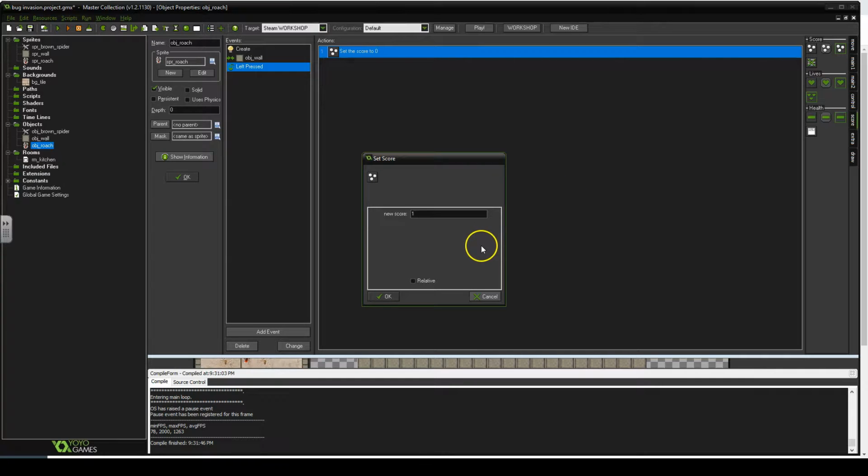Now this is a little bit different. I don't necessarily like this notation, but what we want to do is we want to say like the score is equal to the score plus 1. We want to add 1 to that. So if we set it equal to 1, it'll just set the score equal to 1 constantly. But if I click on relative, then it will just add 1 to the score. So in this case, it's going to add 1 to the score that already exists.